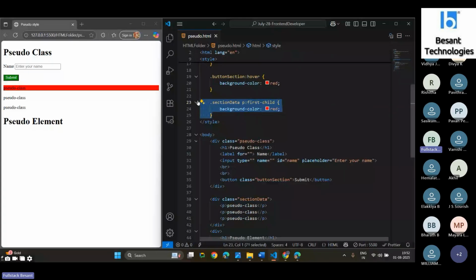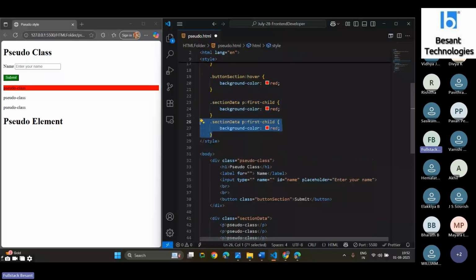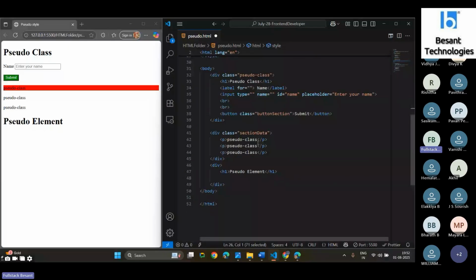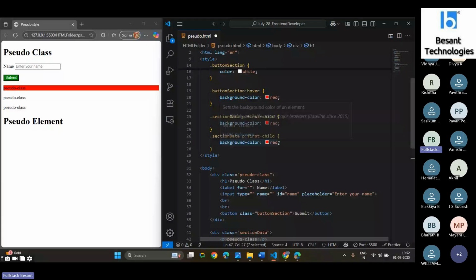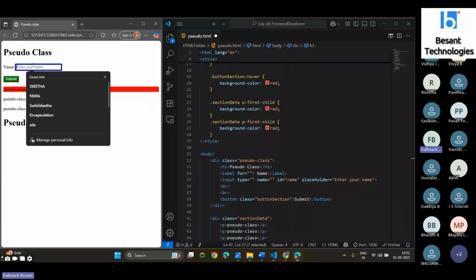Okay, so see, if you are using a single colon, it is said to be a pseudo class only. If you are using a double colon, it is said to be a pseudo element. Okay, so in pseudo class we have four things. The first one is focus. Focus means we have to use a border. Okay, if I click the element only, the style will appear.